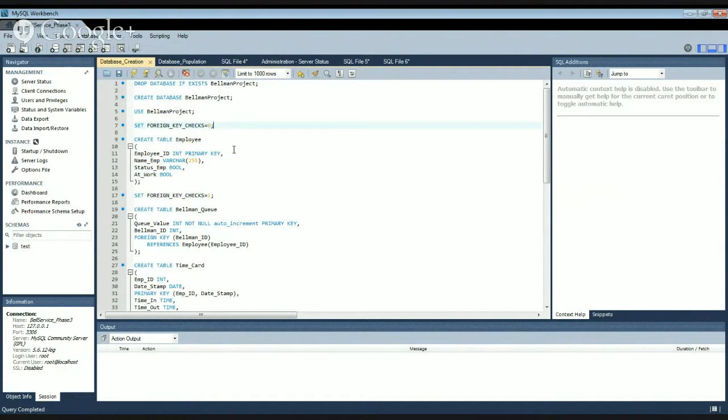This set foreign key checks to 0 disables the checking for the foreign keys because we have dependencies between our tables that cannot be fixed by moving the tables. We have to disable this check, then create the table, and then enable it again. So for the employee table, we have a primary key, which is employee ID. We have a varchar with 255 characters for the name of the employee, and we have these other two variables that were described in the ER diagram in the schema design.